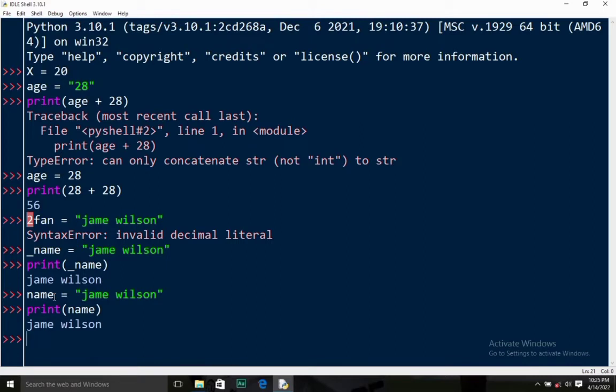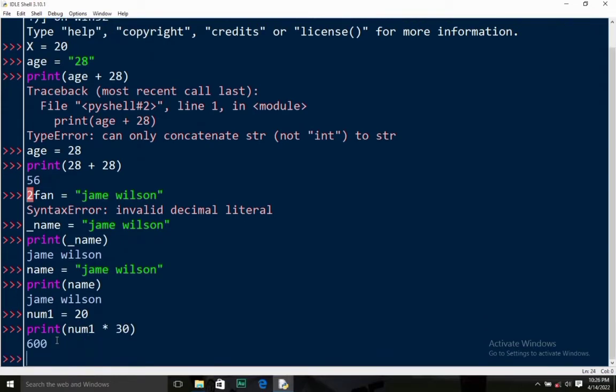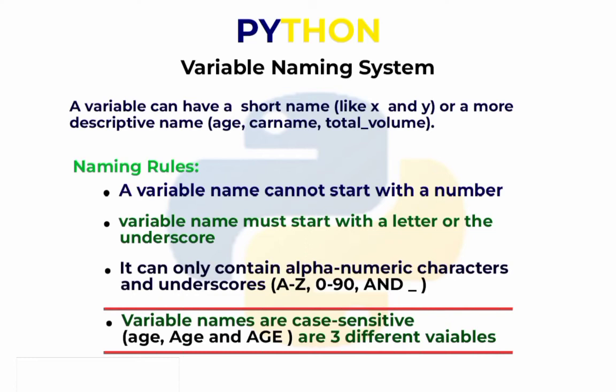So for the third example here, we have num1. This is an alphanumeric variable, which is 20. Then we click on enter. We also have print, into brackets, num1. You are telling Python to print the variable num1 times, because it is a number, times 30. When you click on enter, it's going to give us the value 600. So that is an example of an alphanumeric type of variable.